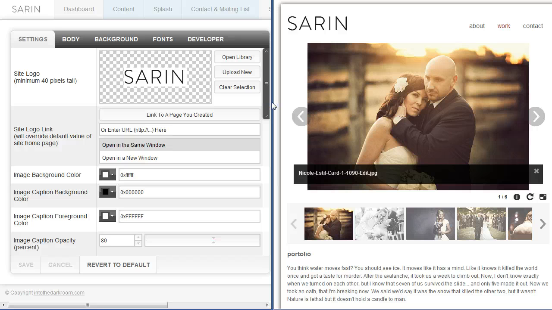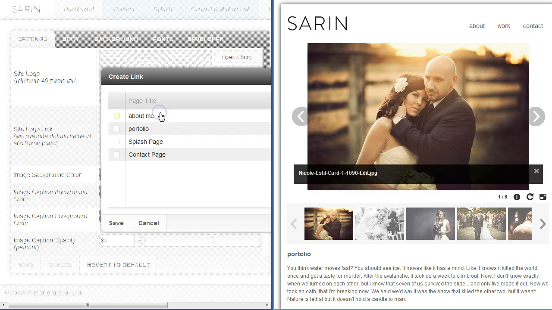Under the Settings tab is your logo, so you can upload a logo just by clicking Upload New, and that logo will appear right here. You're going to want to crop this and save it web ready before you stick it in there. You don't want to add in something that's massive. The site logo can link to something, so you can click link to a page you created and pick a page you've already created, like your home page. So if anybody's going throughout the site and they click the logo, it will take them back to the home page or whatever it is that you specify.